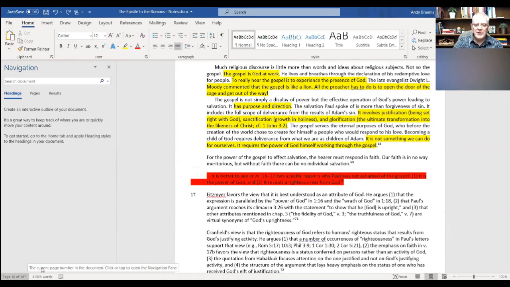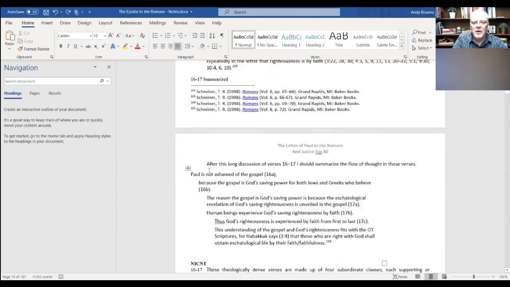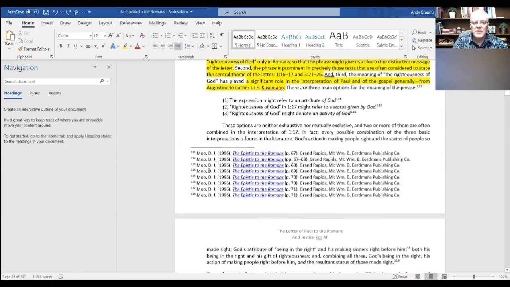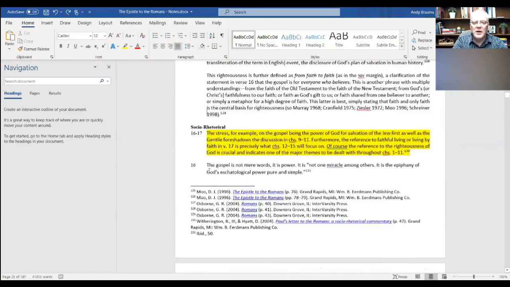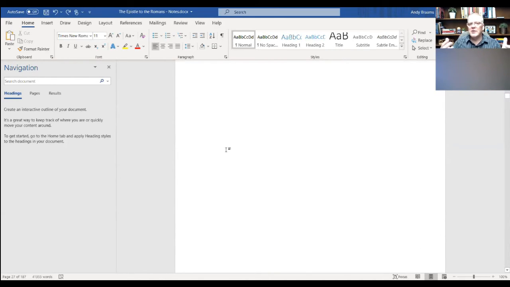But I just have oodles of information, and all of these pages are related to Romans 1:16 and 17. You see down here at the bottom of the page, I'm finally getting into my header of Romans 1:18 through 32. So I have maybe 10 or 15 pages of notes from probably 40 to 50 pages of reading that I've pulled together.